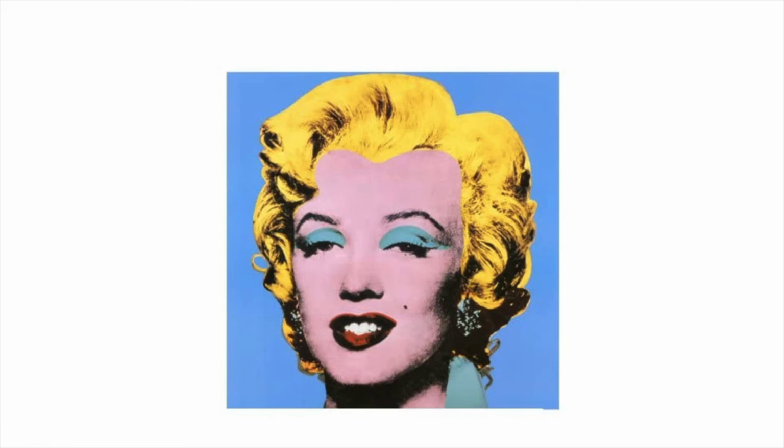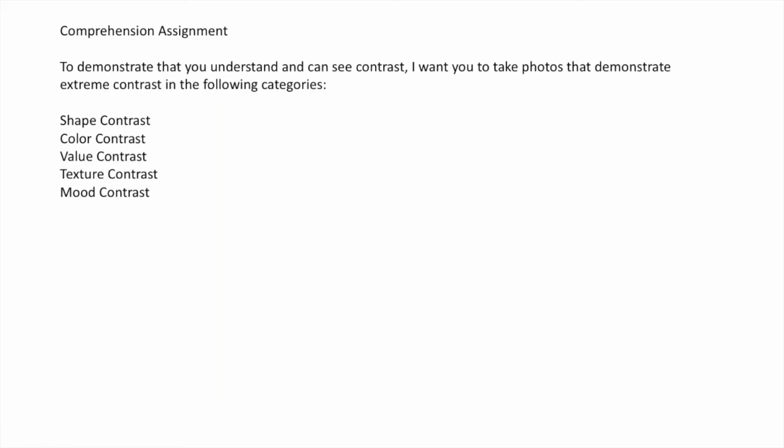Now what I want you to do to demonstrate that you understand contrast is come up with 4 or 5 photographs that visualize contrast in these categories. A photograph that has a shape contrast, a color contrast, a value contrast, a texture contrast, and a mood contrast. So shape with this would mean you want to get a photograph that has in the composition a contrast of shapes. And you can decide if that's because they're small and large shapes, if they're organic and geometric shapes.